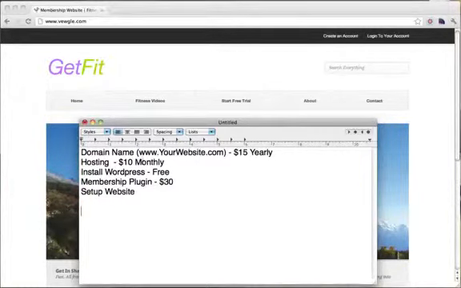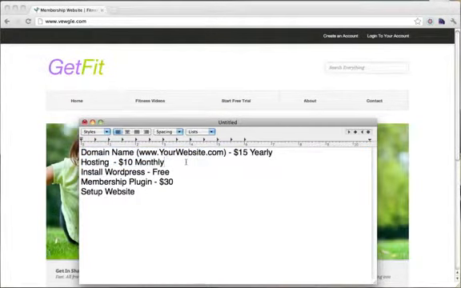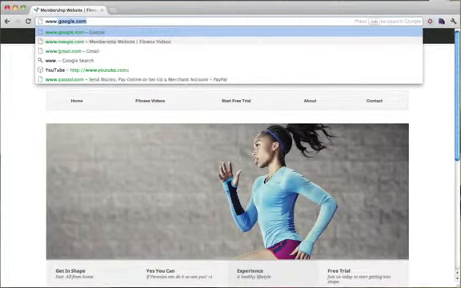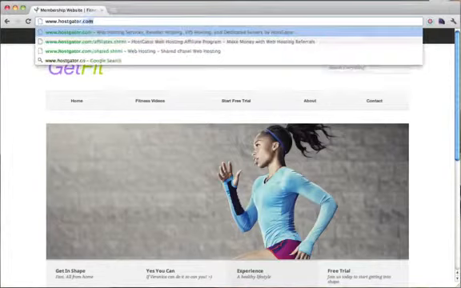So let's get started. How do we get our domain name and hosting? Luckily, we can do it at the same time. We're going to get it from a provider that I use called HostGator. So let's do that. We're going to go to www.hostgator.com.